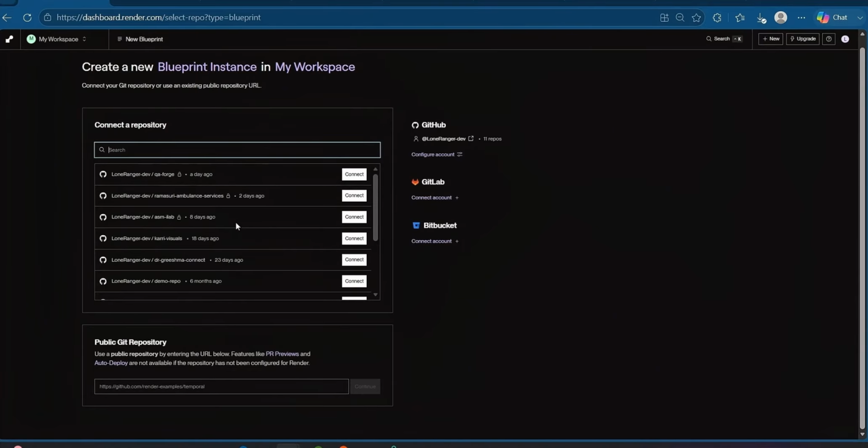So first, our code we should push to GitHub, GitLab or Bitbucket. Anything is a version control tool, cloud hosting version control. Whatever repositories you have, they will automatically reflect here. So a blueprint is nothing but the code copy. I connected that and hosted it.